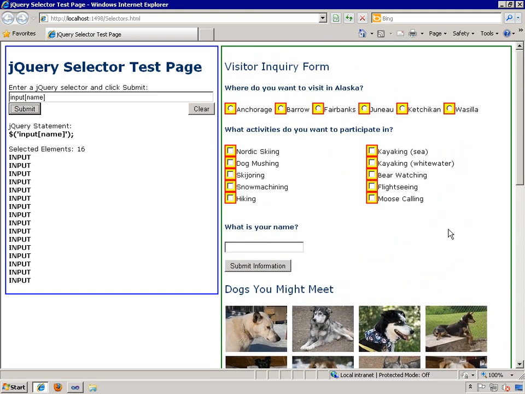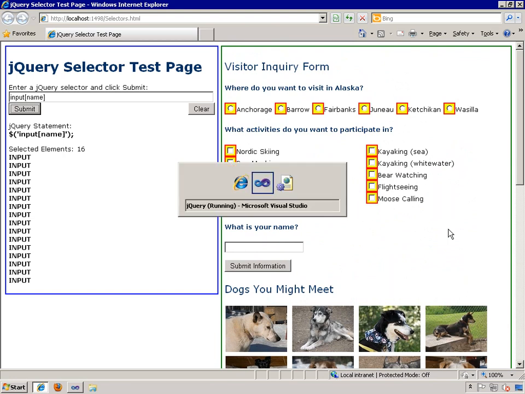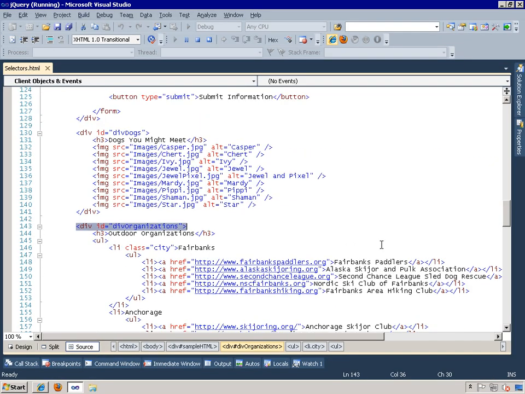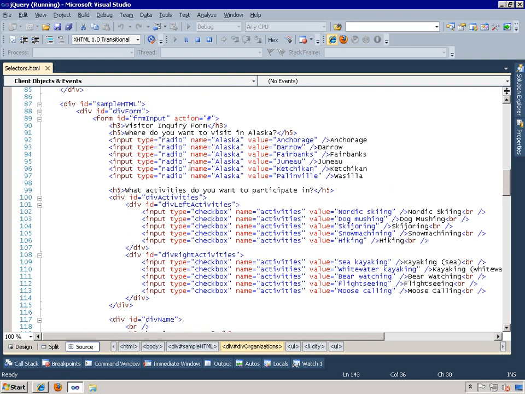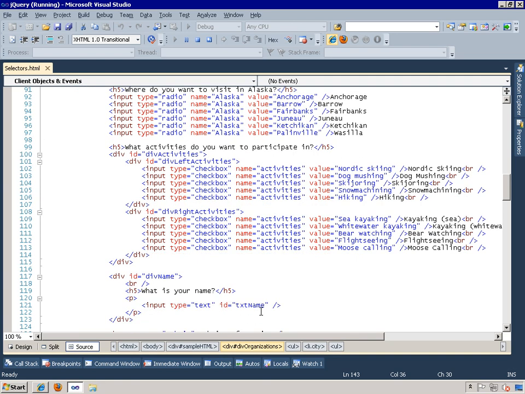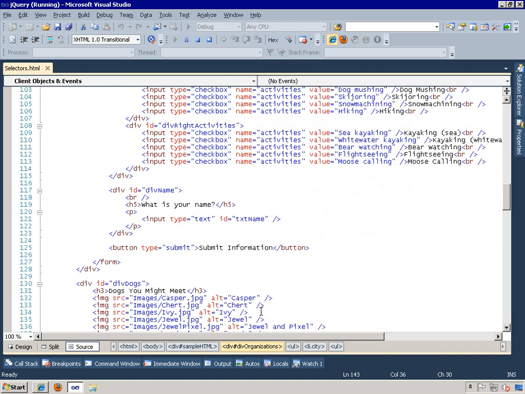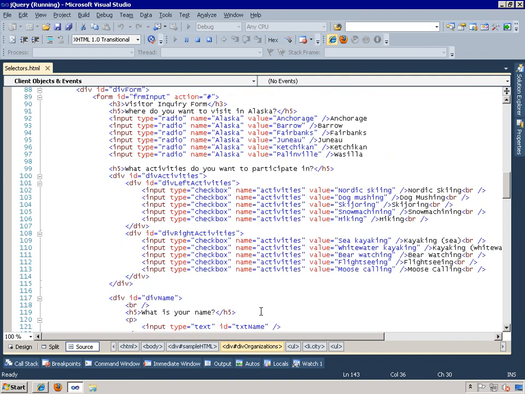And as you can see, it's the collection of all of the radio buttons and the checkboxes on the page. So if we go back and look at the source code here, scroll up. Here are those radio buttons and checkboxes. As you can see, the radio buttons have the name Alaska, and the checkboxes have the name activities. And if you look through the rest of the HTML on the page, there's no other elements that have a name attribute. You'll just have to take my word on that.